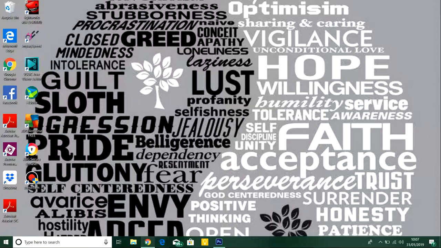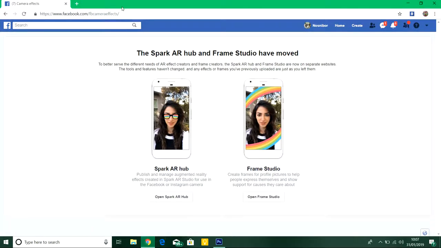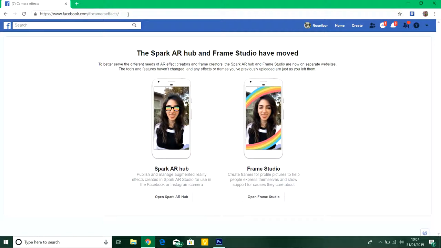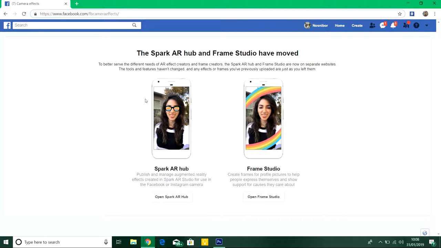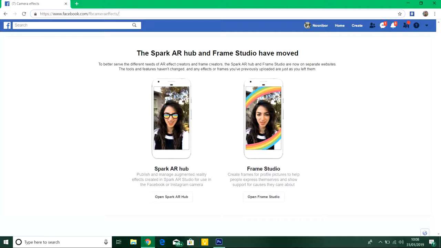So now we go to Facebook. I've already opened this up, so the actual camera effects side of things, if you're logged into Facebook, you can access by going to facebook.com/FBCameraEffects. I can't find the button that takes you directly from Facebook to the camera effects. I always have to do it on a laptop, and I always have to put in this at the end of Facebook. So, we are not going over the top, we are not doing anything crazy, but this is how you create the cat faces and stuff. This is how you create the frames. It's the easiest way I've found. So, open Frame Studio.